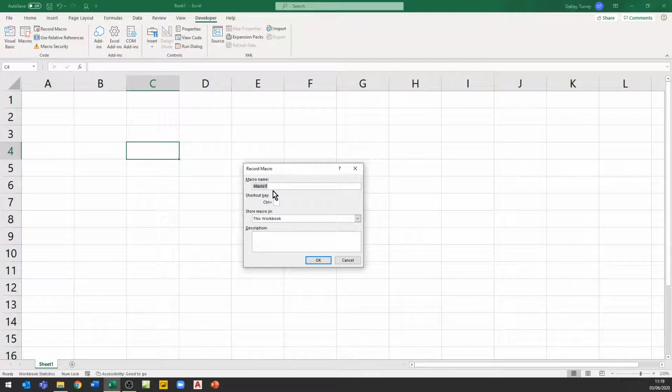It's asking me for a name. I'm going to call it MyName. And you'll notice I've not put any spaces in there. And all I've done is I've capitalized the first letter of each word to make it easy to read. Where do I want to store the macro? So we have a couple of choices here. If I store it in this workbook, the workbook needs to be saved in a format that supports macros.